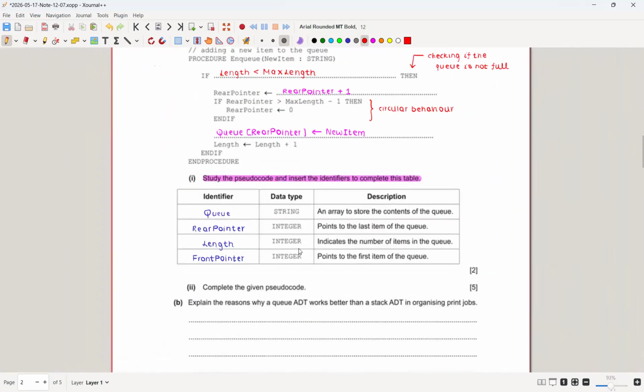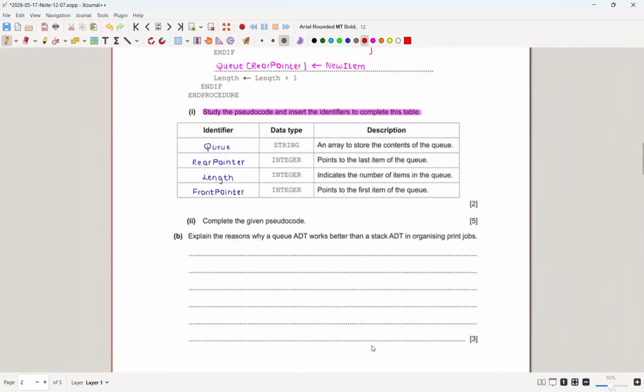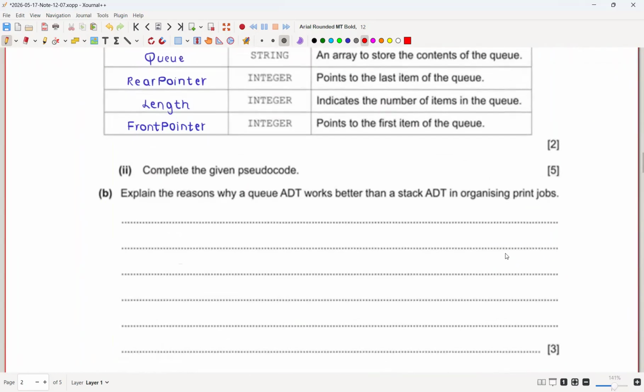But now we'll look at part B. Explain the reasons why a queue ADT works better than a stack ADT for organizing print jobs. Okay, well, this is a bit of a curveball kind of question, but it's pretty easy if you think about it. How does a printer work? A printer prints documents, but if you are trying to print multiple documents at a time, and you send them all to the printer, it has to print out the first document you sent first, which is kind of similar to how a queue operates, right?